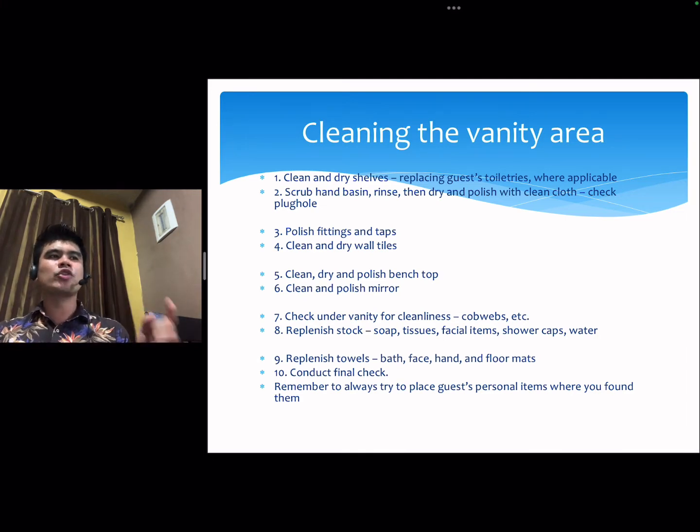Clean then dry the wall tiles, I've mentioned that. Clean and dry once again. Clean and polish. Check under the vanity for cleanliness, for cobwebs, any existing spider webs. Next, replace the stock. New soap, tissues, facial items, shower cups, and of course the water if it's necessary. So these are the things that you need to refill. These are the things that you need to double check.